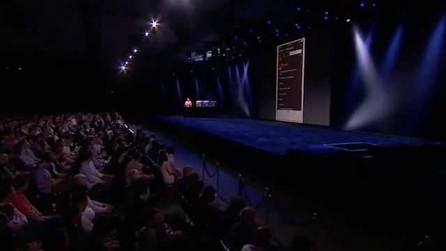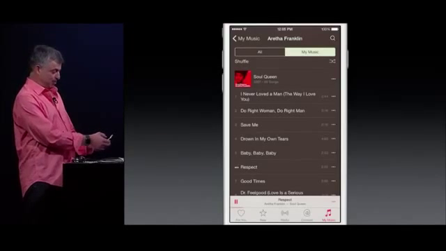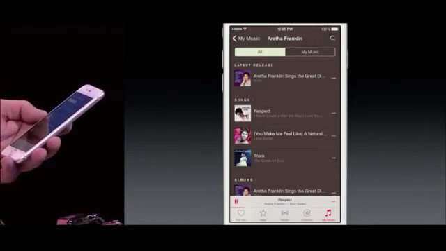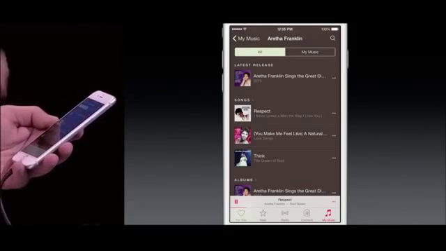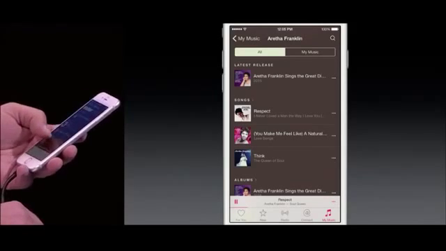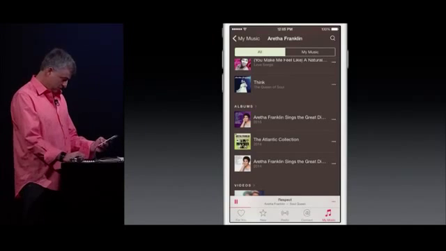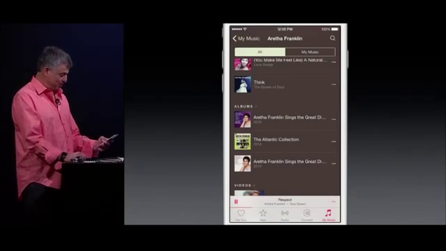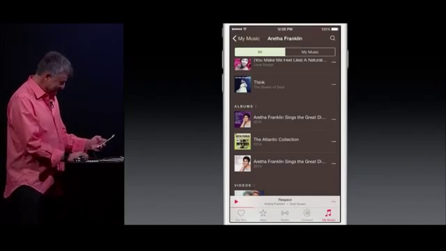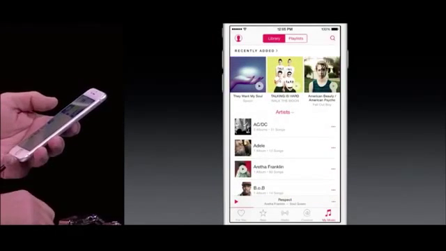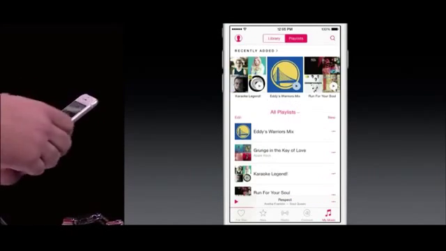Now, you not only get all of your Aretha Franklin songs in your music library, but you can also tap on all, and now you can see all of the songs on Apple Music, including the latest release, what the top song is, what the top album is. Now, it is hard to stop this song, but I want to keep going. Now, let's go back to my library, and let's take a look at my playlist.